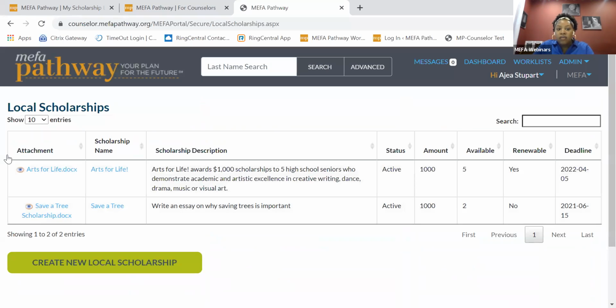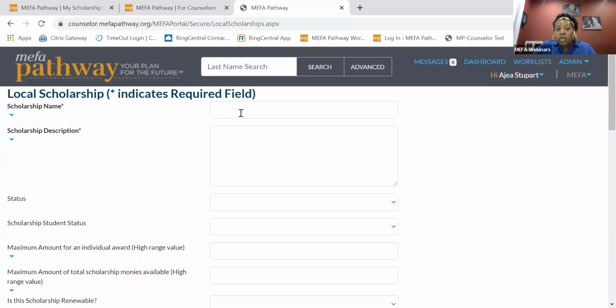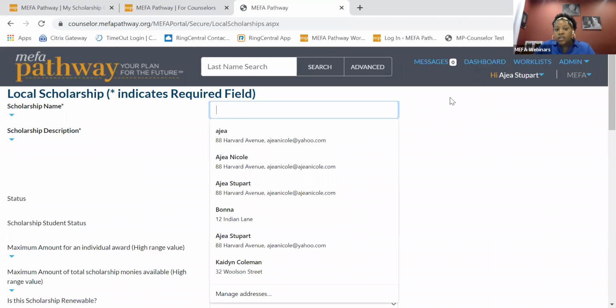And here we have the local scholarships that I have added for my particular school. So any student that goes to my school, in this case, MEFA Academy, will see these scholarships in the local scholarship search feature on the student side. To add a local scholarship, all you have to do is select create a new scholarship. And you'll want to put in the details of the scholarship.